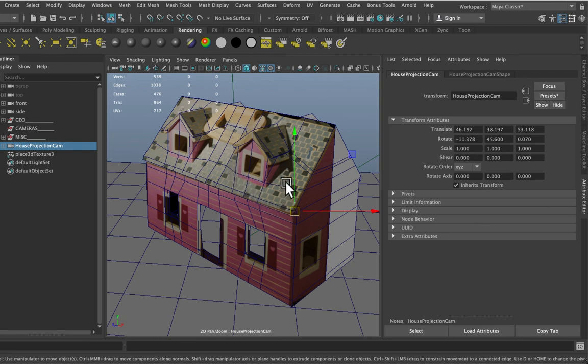Once you have it as tight as you think you can get it, then and only then you could very, very gently tweak some of these verts to get them to line up. Now, we only want to do that at the very end when we feel like we've exhausted all possibilities with our projection camera. I'm going to take a few minutes to try and line it up a little bit tighter, and we'll come back and recap this lesson.